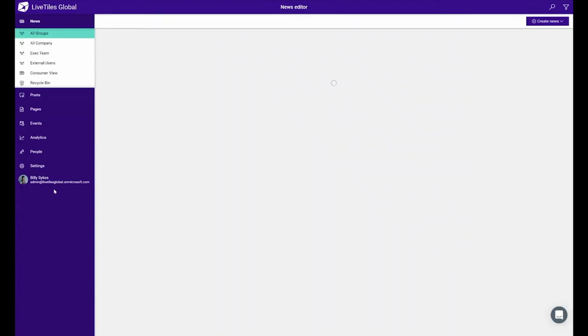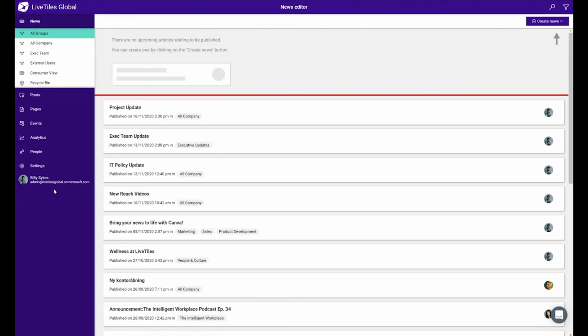But if you do have permissions, you'll have the managed news, and you'll see here a roll-up of all the news that's been published below that red line. Anything that's sitting in a draft status will be above the red line. So as you can take away from that, we have a full publishing routine too as well. So approvals, being able to schedule news, that's all part of the platform too.